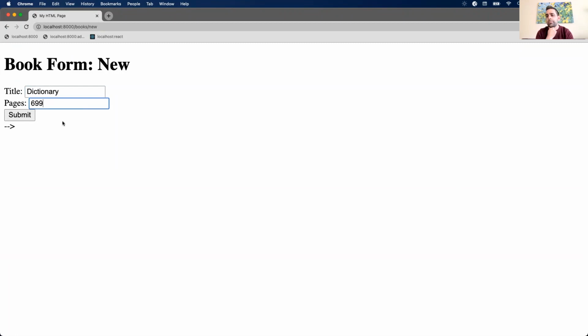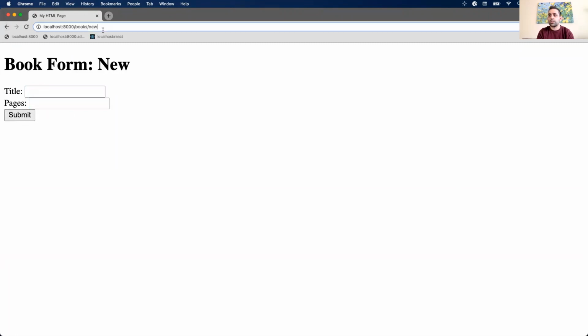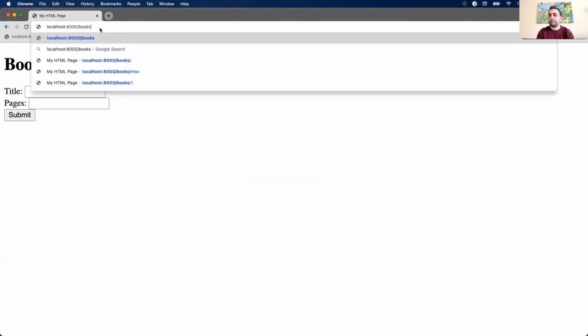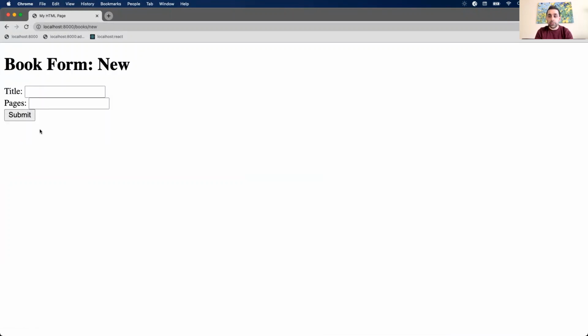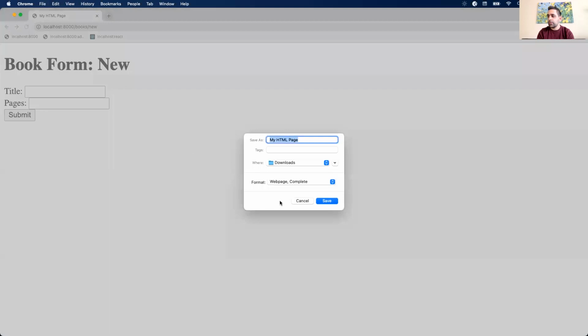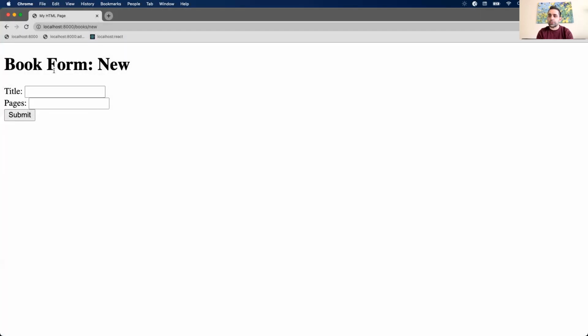699 pages maybe. I can hit submit, but that submit's probably not going to be processed. Yep, so I hit submit, but nothing really happened. Like if I go back to my homepage, nothing happened. Why did nothing happen? Because this data needs to actually be processed. We're not actually doing anything with that data. When we hit submit, it takes the data and kind of goes into the ether, and that data is just lost. So let's actually handle this data ourselves.